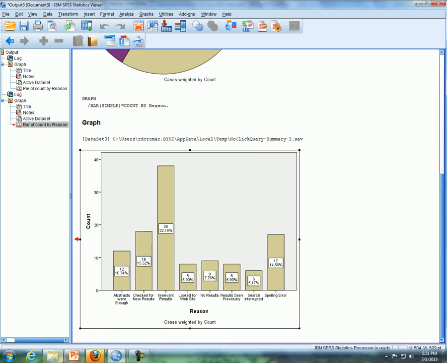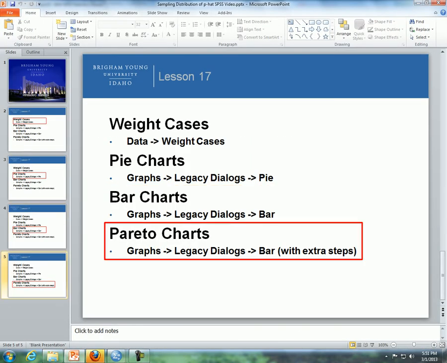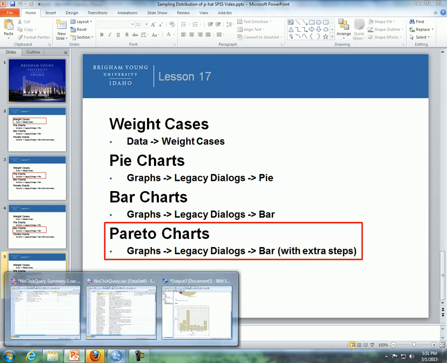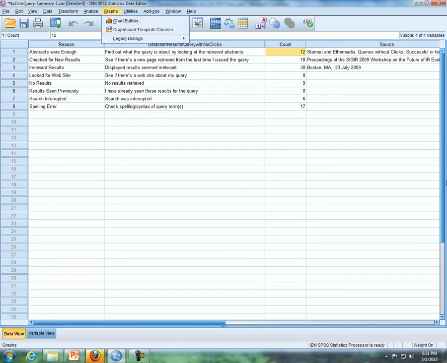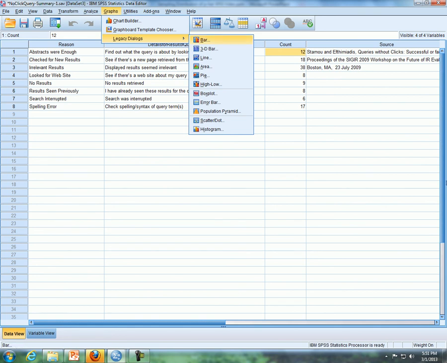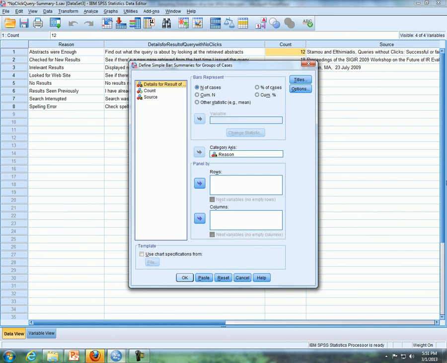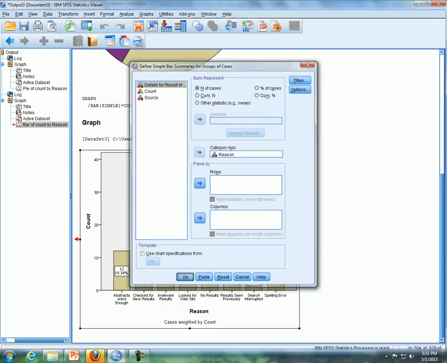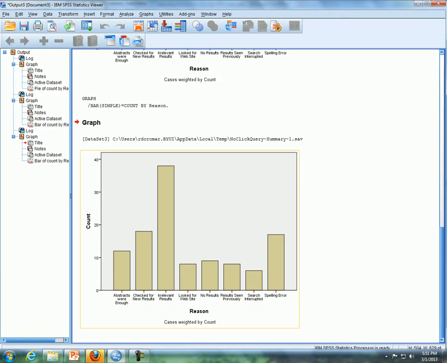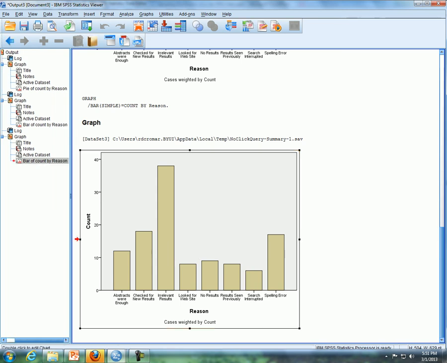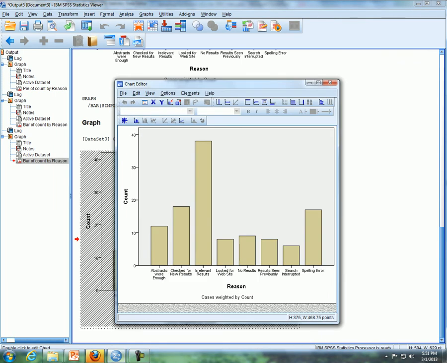Now the last item that we will cover is a Pareto chart. A Pareto chart is basically the same commands as a bar chart, but now we have to do some extra steps. I'm going to go to Graphs, Legacy Dialog, bar chart, and then click on Define. I'll run this again, where I put the reason in for the category axis. Click on OK, and you will see the same thing again. Now I'm going to double click within the chart editor. I'm going to double click on any one of these bars.